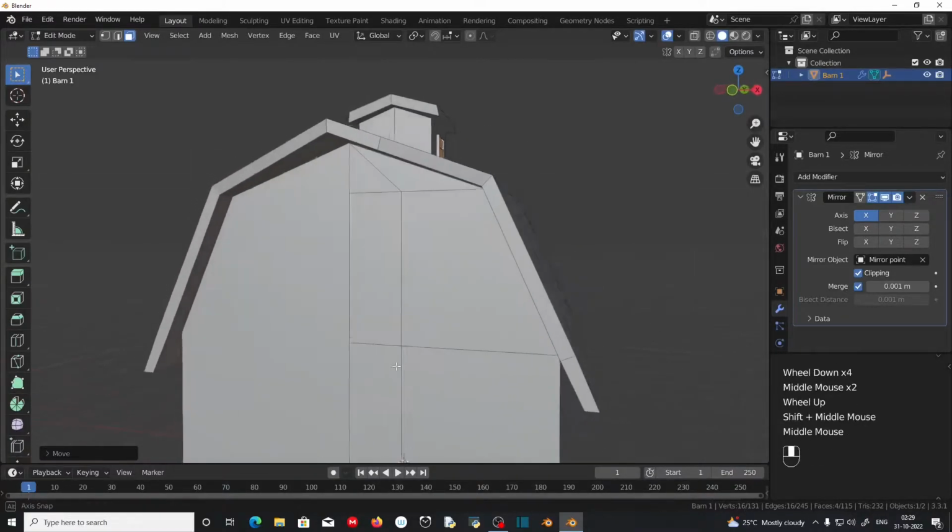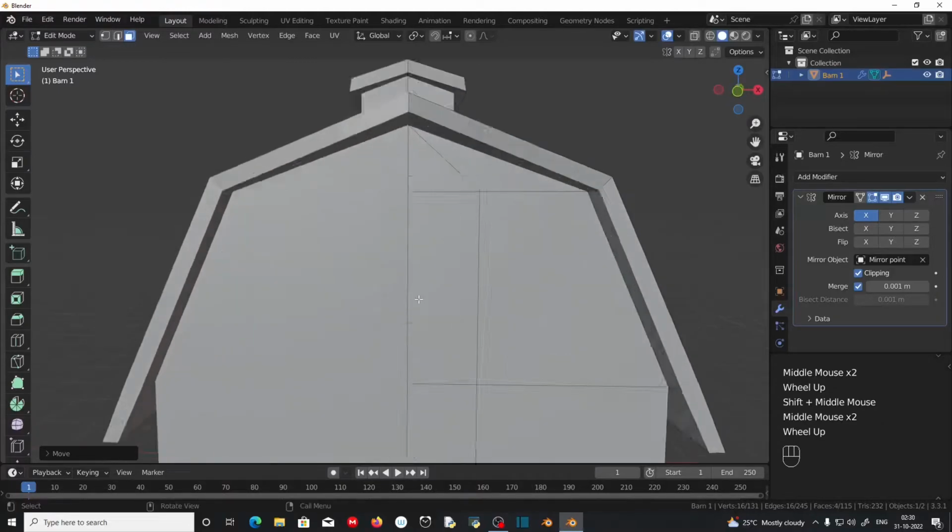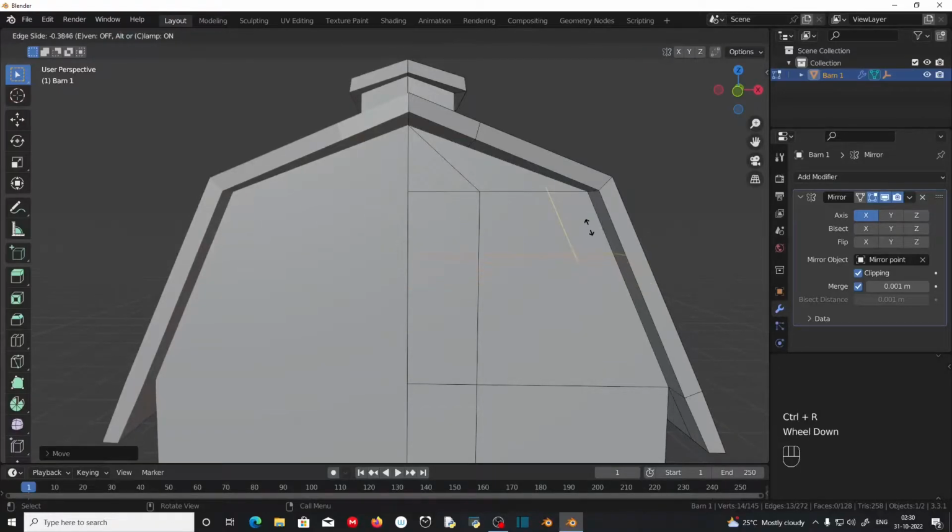Now we need to place an open window here. So we need to place a loop cut here. So Ctrl plus R in the keyboard, left click and slide the loop cut to here.